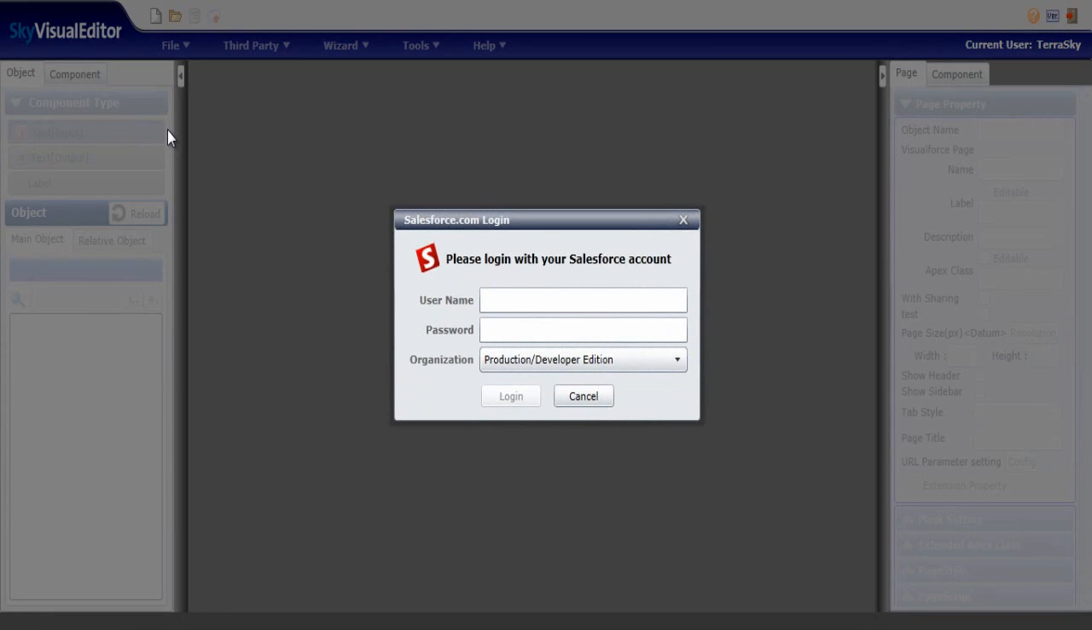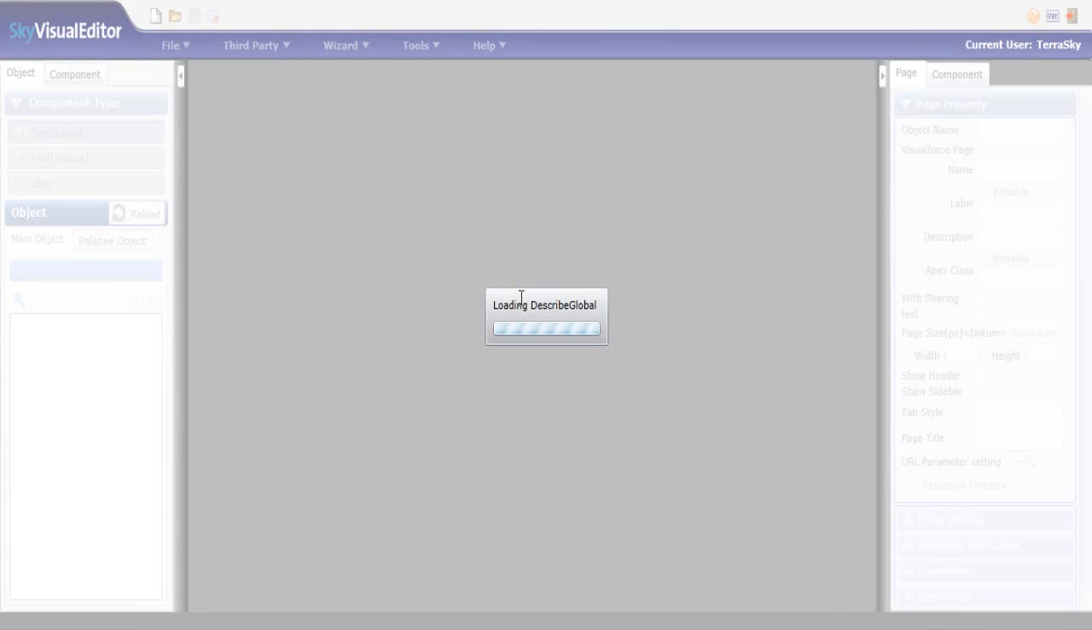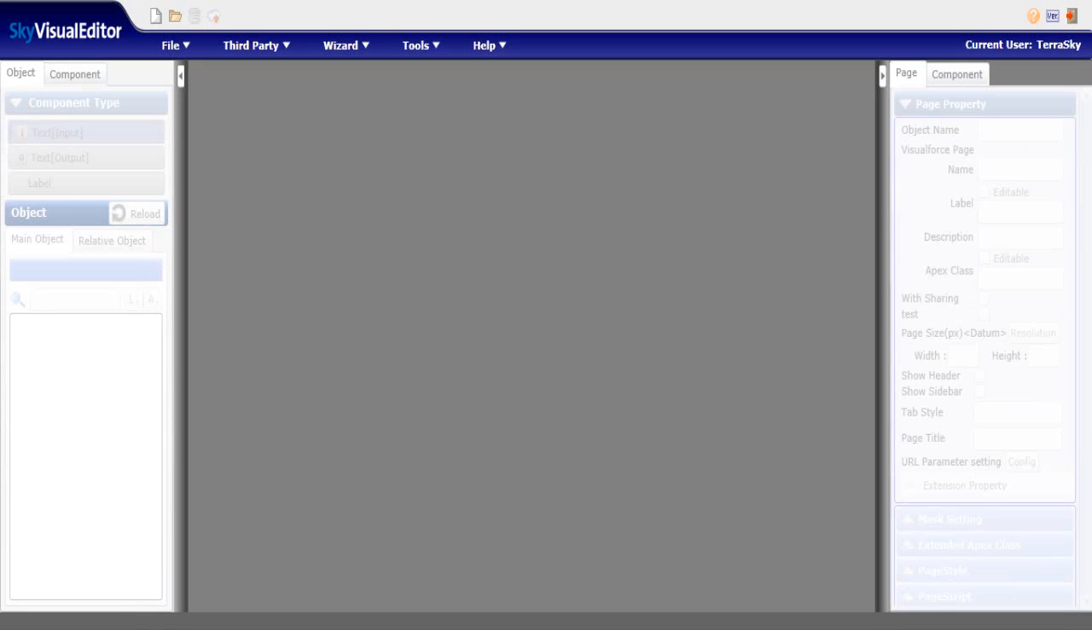Next, you'll be prompted to enter in your Salesforce account information. This is going to be some Salesforce administrator or developer who has access to the platform that you just installed our app into. So let me go ahead and log into that at work. Now, if you notice, I'm not typing in a security token. This is because I have whitelisted the IP address for SkyVisualEditor.